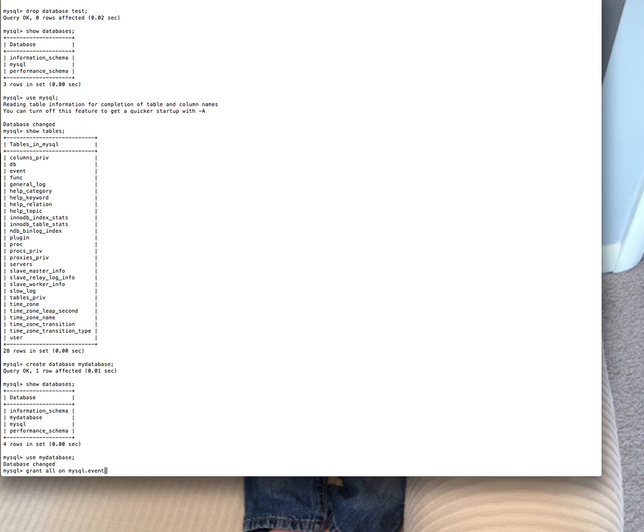mysql.event, and that would only give him access to this event table. And then you could, on the next line, do the next table, and then the next table, and the next table. But what I want to do is give all the privileges of my database to this user, so .star. And as you'll learn doing SQL and such, star is generally a wildcard for all. So whenever you see a star like that, it generally means all. And then two, we're going to name our user, so user1.